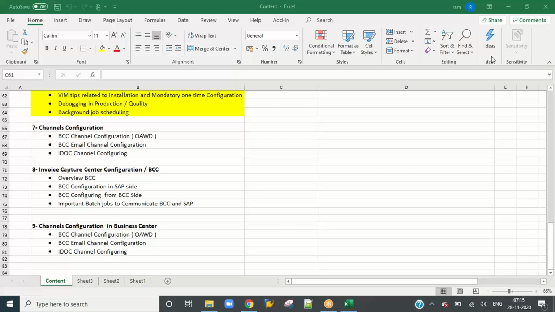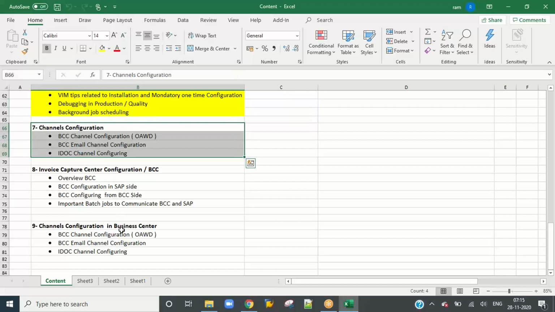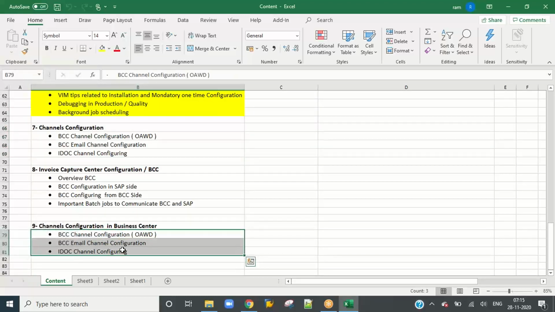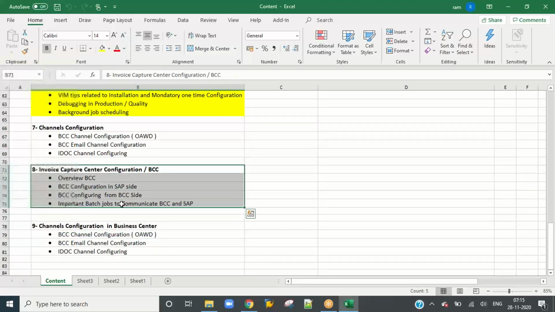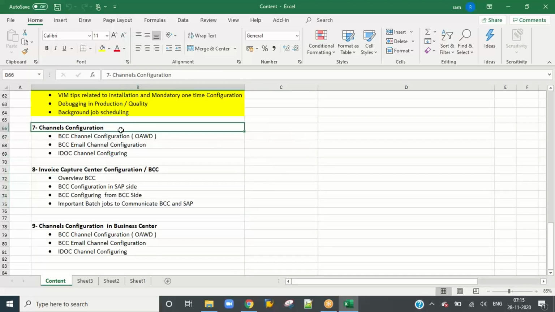Completely how the old ways of working with the channels, what the new ways of working with the channels are, how we will create an application, all those things we'll discuss now. So let's start with the channels.